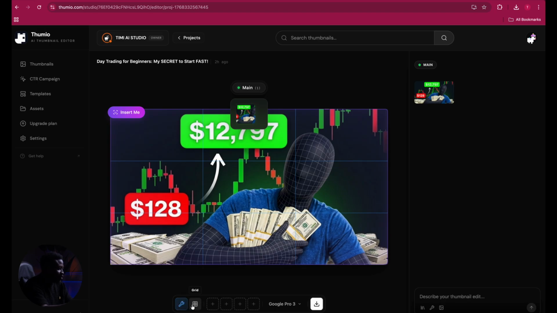Then the grid, more like your guide. It keeps the subjects, the props, and every element in frame and makes it more appealing to the eyes. Next up, we have the plus icons. Here you can add shortcuts to your frequently used tools. And when you move over to this place, you get the list of models that you can toggle between to get the best version of your thumbnail. Personally, I like the Google Pro 3, so I'll leave it as it is. And finally, the last button over here is the button you use when you're done with all your edits. It's called the export button.